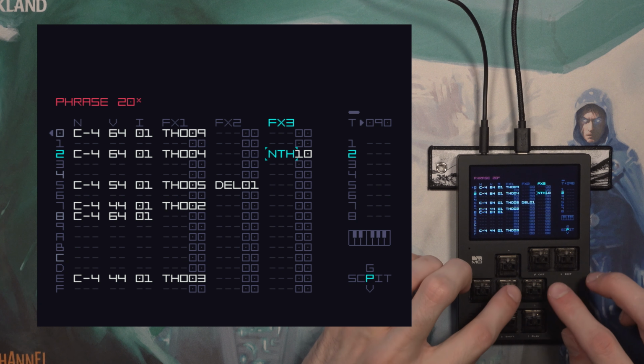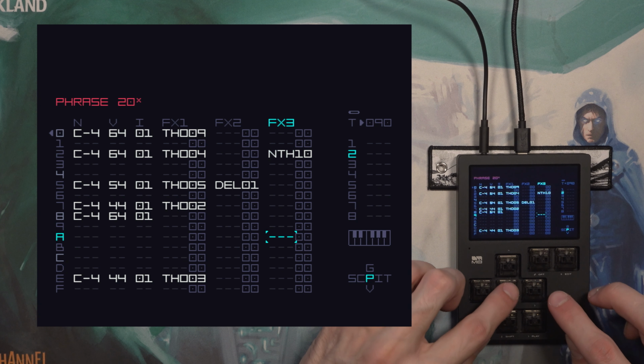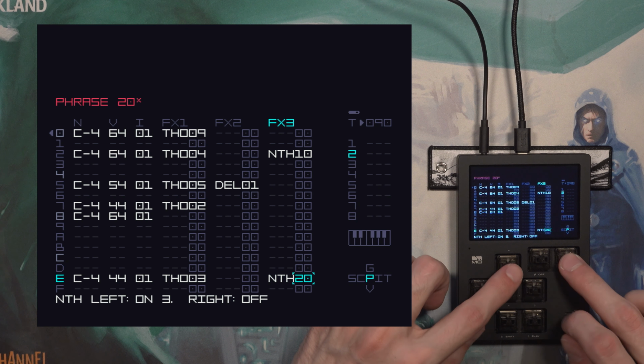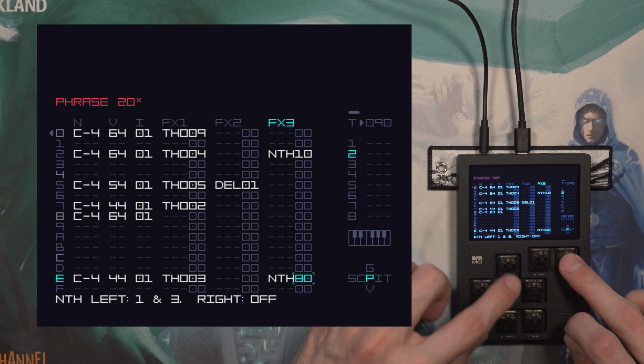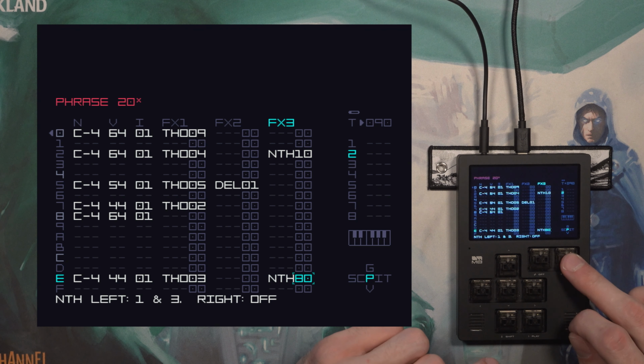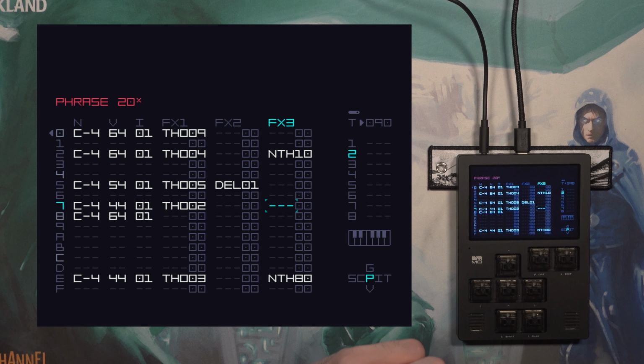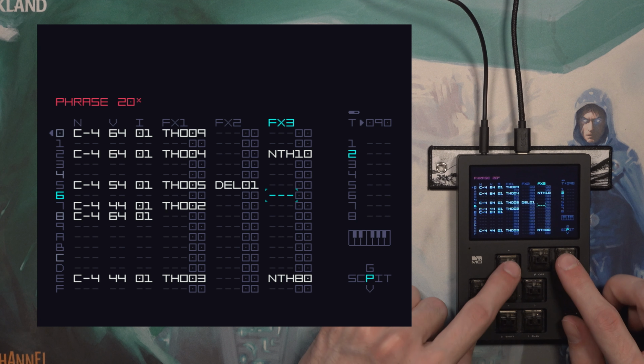Another useful value for the nth command is 8-0. This will basically do the opposite of what we just set up. So instead of playing on 2, this will play on 1 and 3. Although this is just a 2-bar loop, so it'll ignore the part about the 3, and it'll just play the first time the phrase loops, and not on the second time.